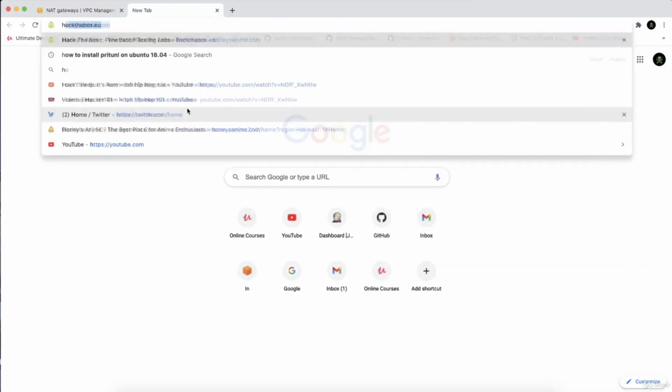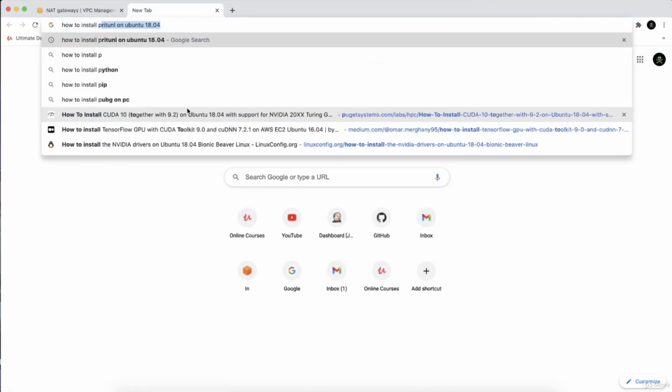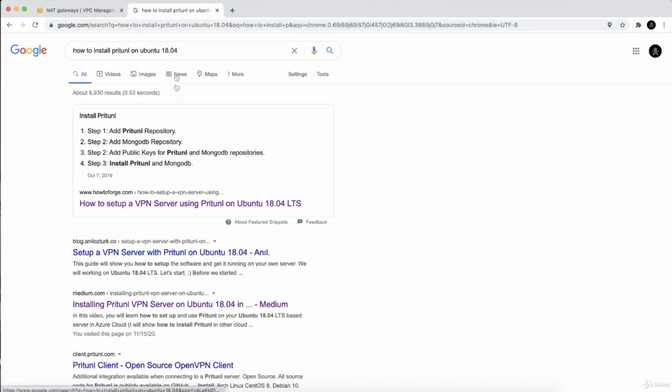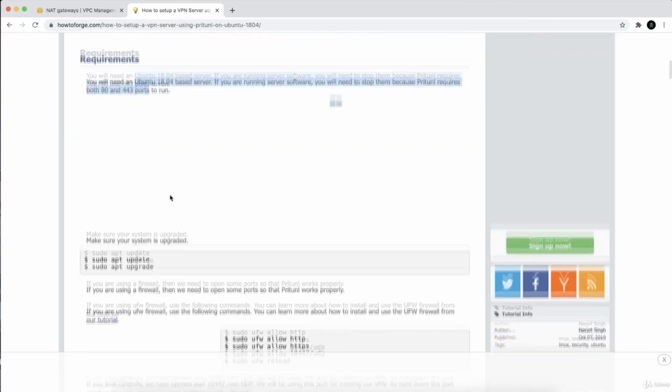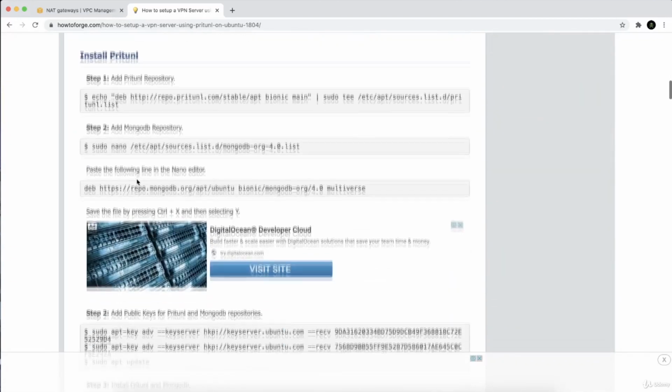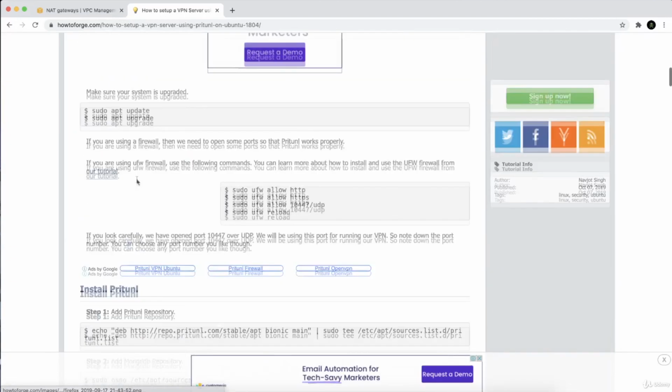Just click here: how to install Bright Tunnel on Ubuntu 18. As simple as that. Open any documentation or any website you have. I will choose this one. As you can see the requirements, and here are the commands. Just copy and paste them. No big deal.